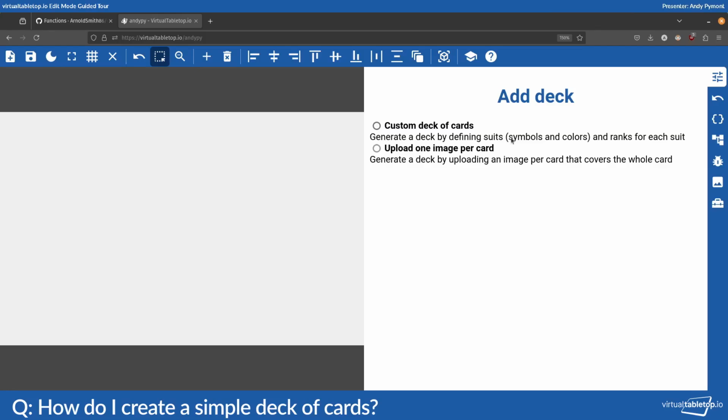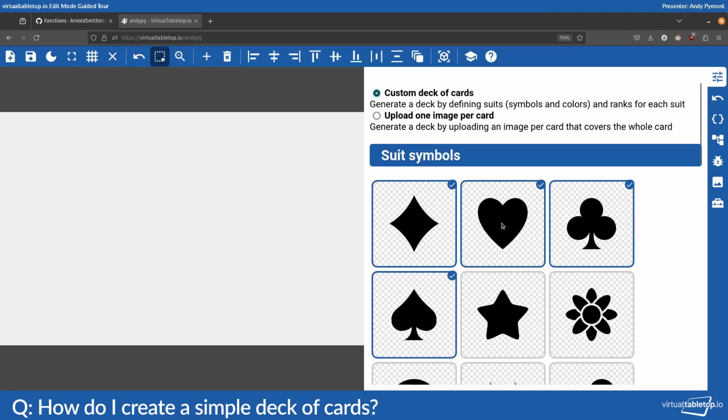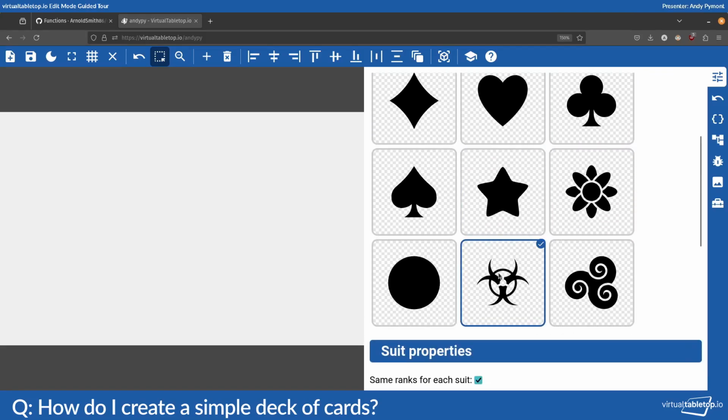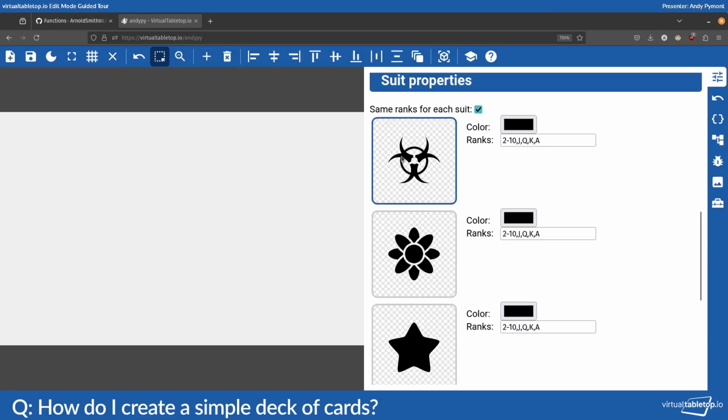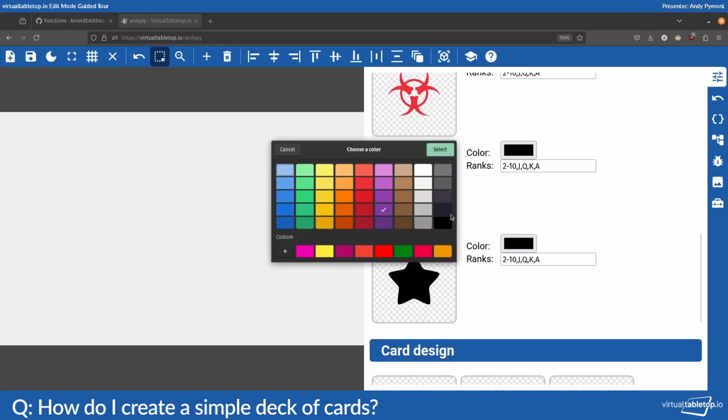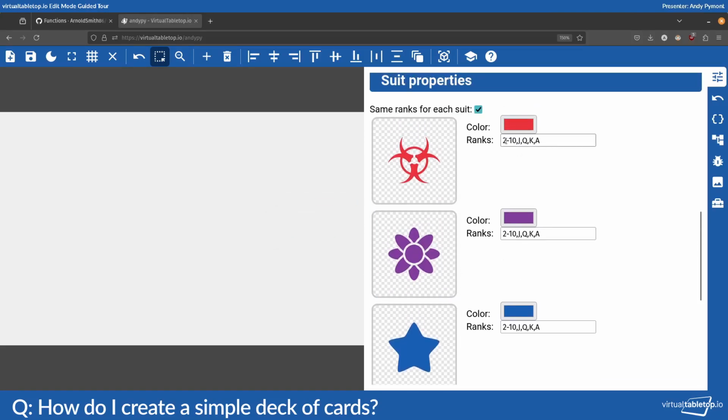Or if you want, like Martin said there, just some simple symbols or colors and ranks, we can pick this option. We then pick which symbols we want. So maybe we don't take the default suits, but we'll do these 3 suits. We can pick which color we want them to be. And then we can also specify which ranks we want. So maybe we're just going to have 2 to 10 in each one. At the moment this is ticked, so when I changed it, it changed for all of them. But if I untick it, I can make purple maybe be 1 to 5 instead of 2 to 10.